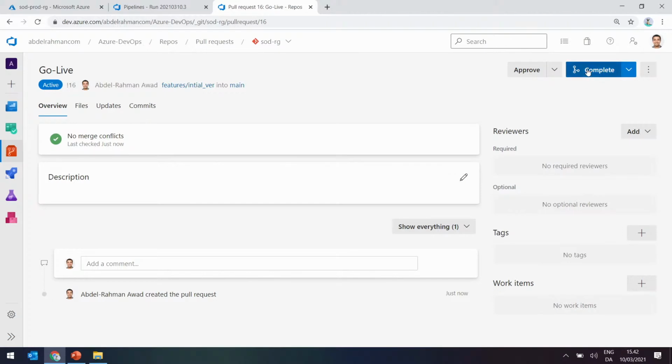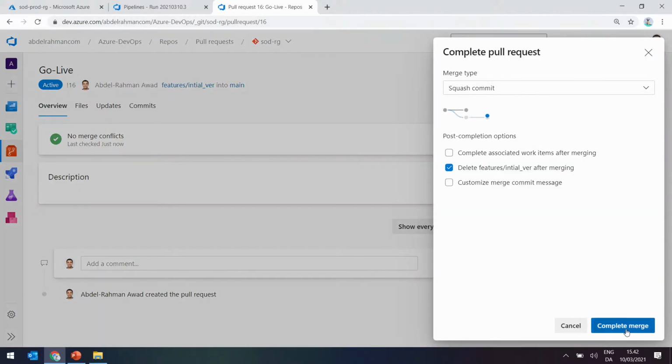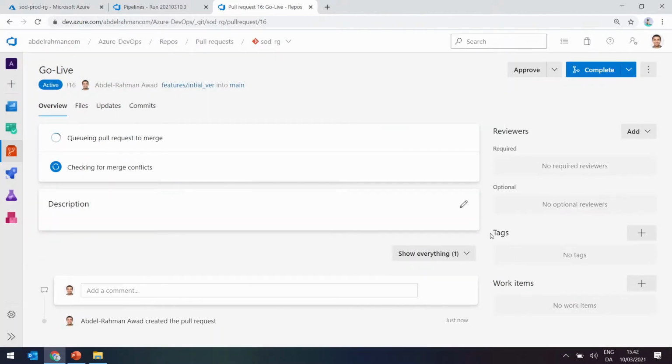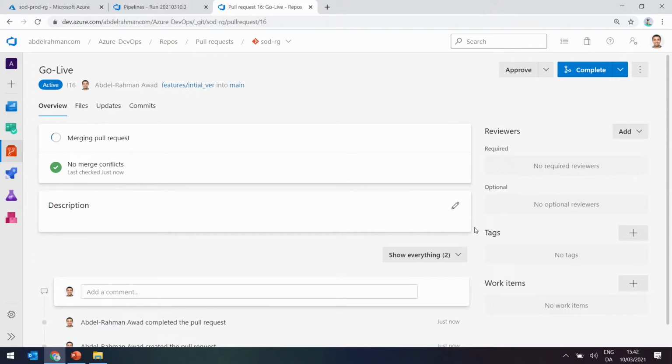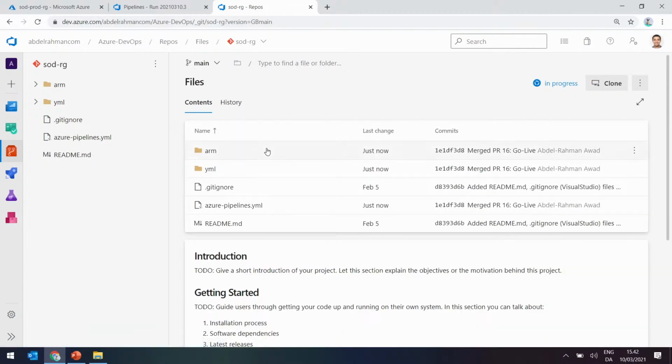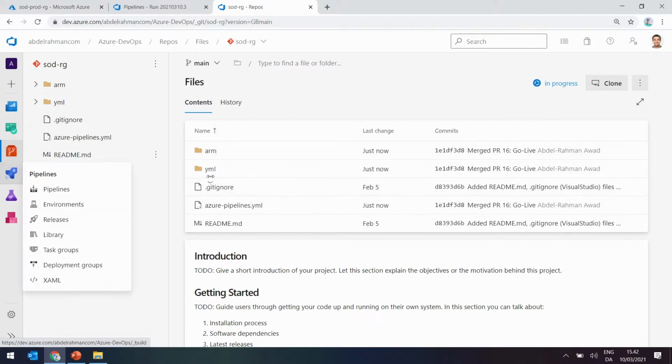Perfect. So now I'm completing my merge to main. I do a squash merge. I don't want to delete my feature branch. Based on policies, I could have enforced somebody to review my code, and I couldn't have completed this pull request before somebody reviewed it. But for time constraints and demo purposes, we skip some of the practices. But you can see now that the code is in the main branch. It has been merged.